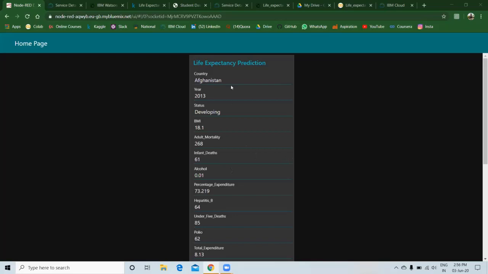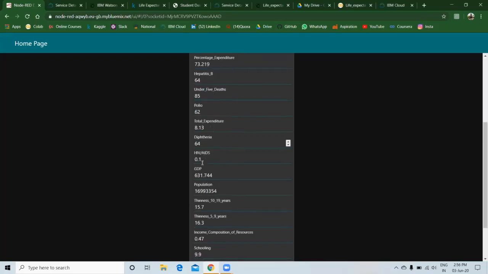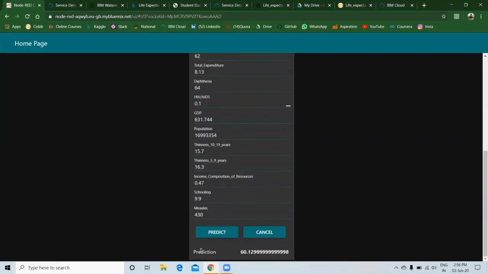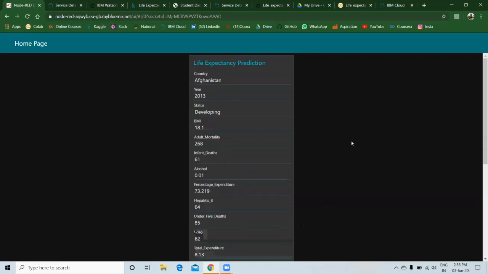So, let's have a look at my UI. Here you can see that I have given some inputs like country, year, HIV, GDP, population, and then click on the predict button. This will predict the average lifespan of the people of that particular country. And here the country is Afghanistan. So here is my UI.